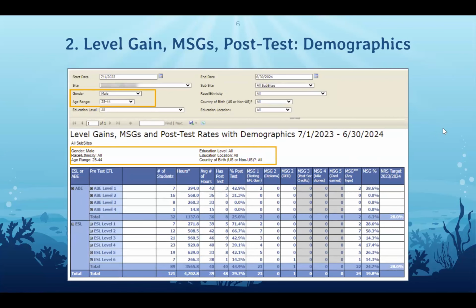Sorry, another screen image. Here's an image of where I selected males of the age range 25 to 44. When you run that report, keep your eye here, because this lists out the filters that you had selected. So if you're going to run, for example, this subgroup, and then you want to compare it to females or a different age range, you can print this up. It tells you what filters you had selected, and then you can run the other one. Then you've got two different numbers that you can compare.